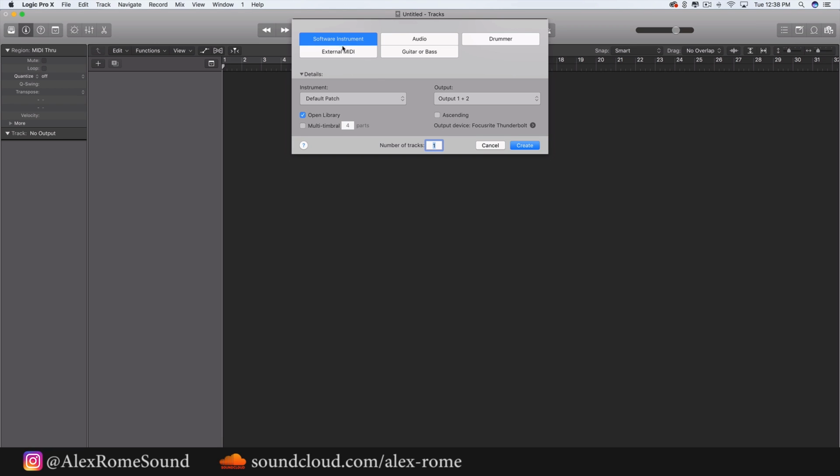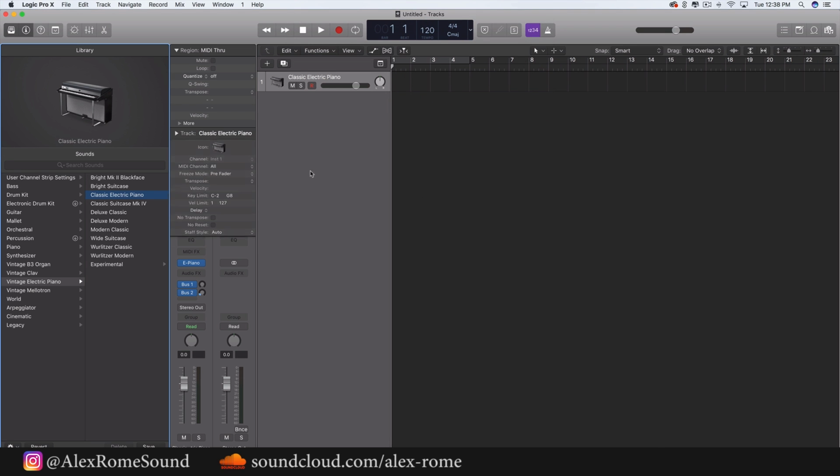And for the time being, I'm going to go ahead with the software instrument, and I'm just going to hit create here. If you notice, there's stuff here that you don't really have to worry about, because in the preferences is where you would set up your output device and stuff like that. So I'm just going to go ahead and hit create, and you see now we have a track here. We have all of this stuff.